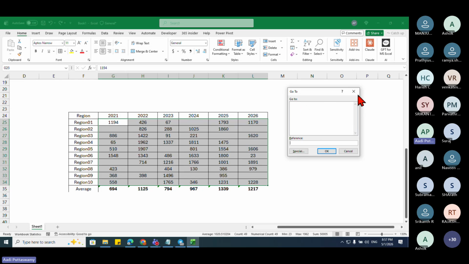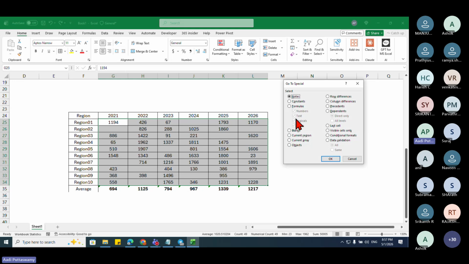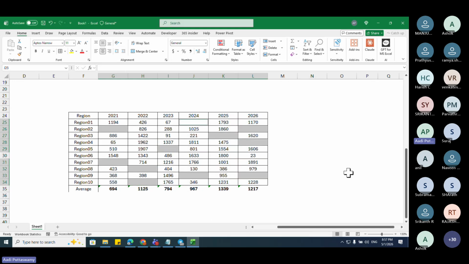You can either say Control G, or if you are not so comfortable with the shortcut key, go to the Home tab, and here I have Find and Select. I'll say Go To Special. Here I have Blanks, and say OK. See, wherever the blanks are, they will be selected. One cell is active first, and it will allow us to type. I'll say 0. Okay, I typed.